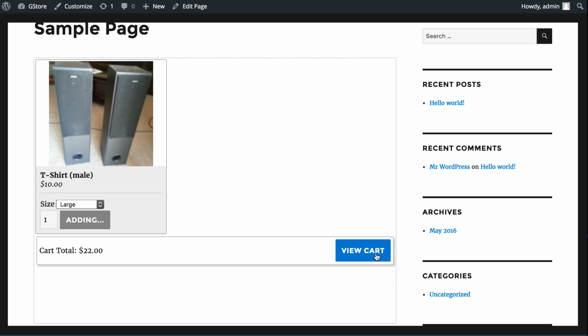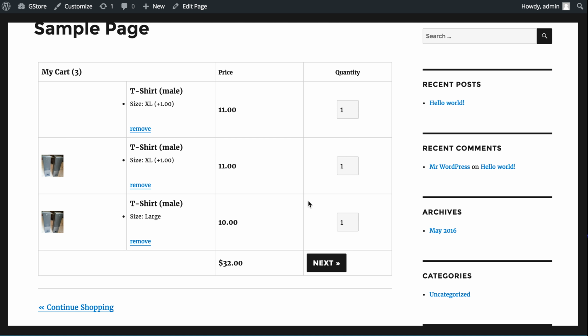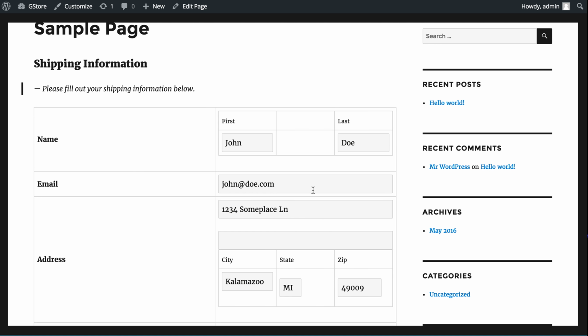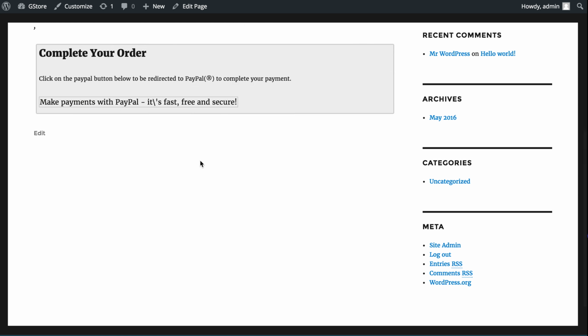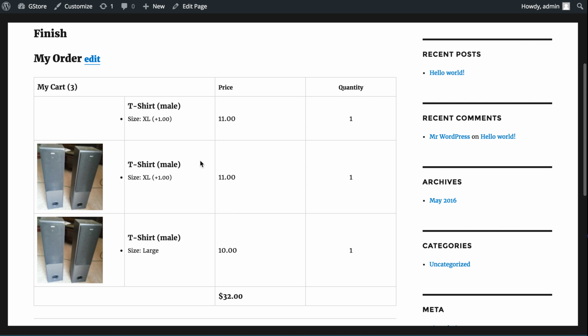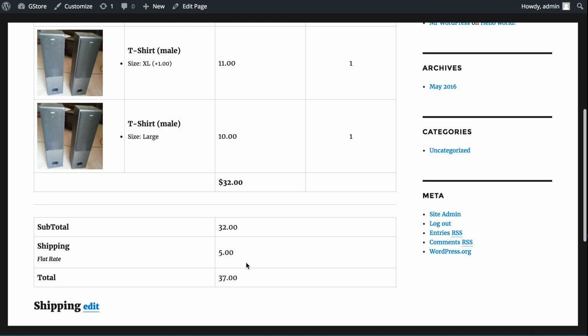And we'll go back to View Cart, and you can see that this time we have large, and it did not add that +$1. So the way that it looks in checkout is I'm going to fill out all these things. I'm going to get to checkout, and at the checkout time, it's going to be the same thing.